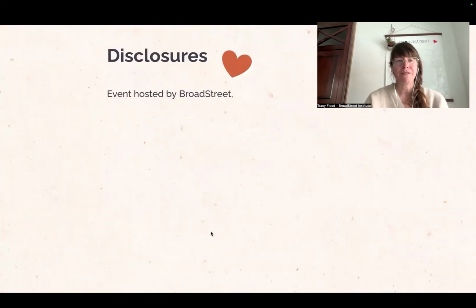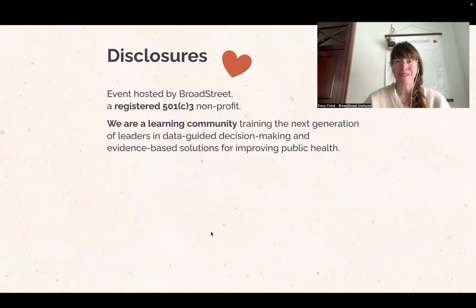We're going to start with a few disclosures. This event is hosted by the Broad Street Institute. We are a registered 501c3 nonprofit. And first and foremost, we are a learning community, training the next generation of leaders in data-guided decision-making and evidence-based solutions for improving public health.